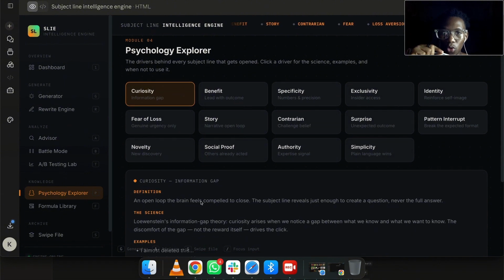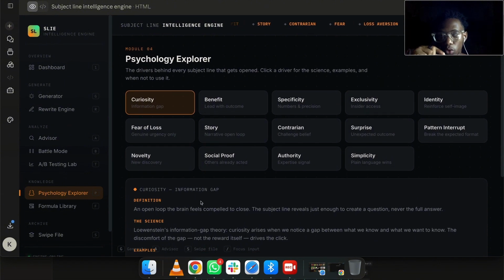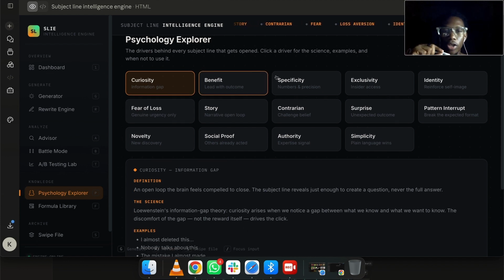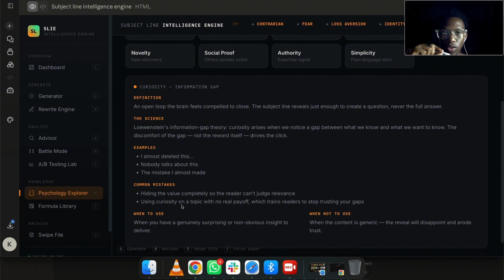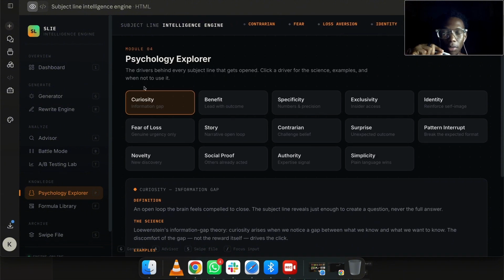Now here is also the psychology explorer. It shows the drivers behind every subject line that gets opened. Click a driver for the science, examples, and when not to use it. Here is where you'll see, if you don't know exactly what I mean by curiosity, benefit, or specificity, that a subject line should be more specific, more driven by benefit, or be a story subject line.